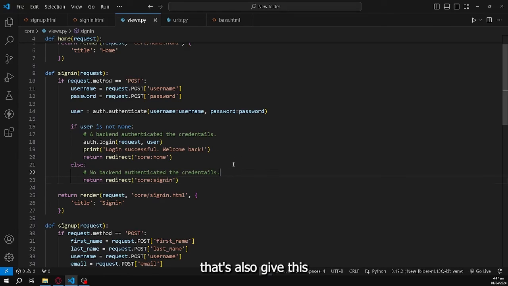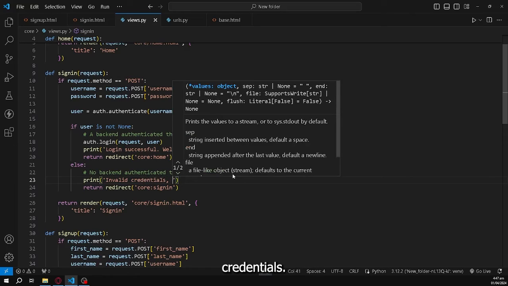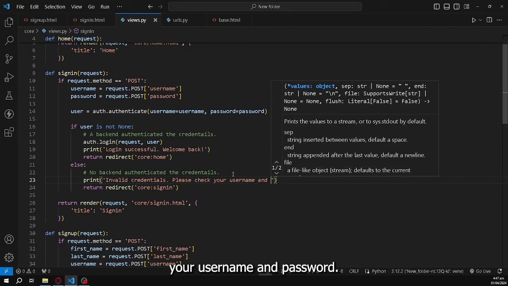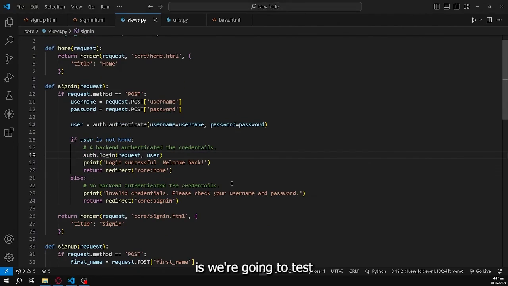Then maybe let's also give this a print message. Let's say invalid credentials. Please check your username and password. Like that. And then what we're going to do is test this out.